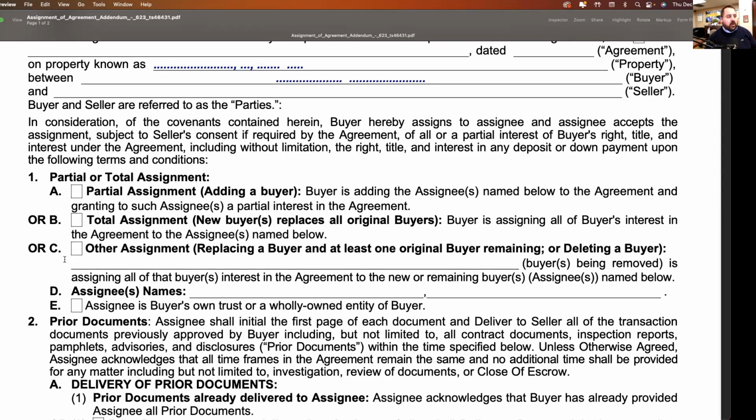Okay. So what we're going to do is we're going to write Alvaro's name here. We're going to check this box and we're going to put Alvaro on here that he's being removed. Buyer's being removed. You see that? Is assigning all of that buyer's interest in the agreement to the new or remaining buyers, assignee's name below. So in this case, it's only me. So we're only going to type my name in there. But if, like in that other example where there was 3 or 4 buyers, we would type all of the remaining buyers' names in there, the assignees.